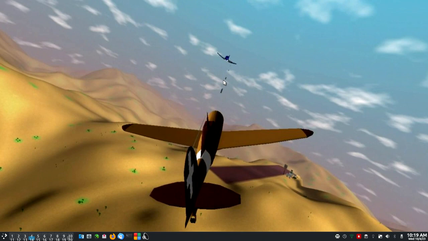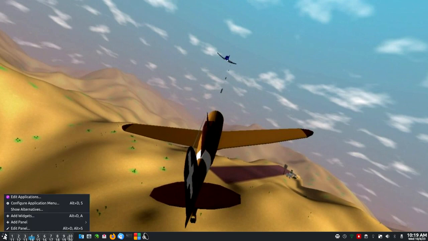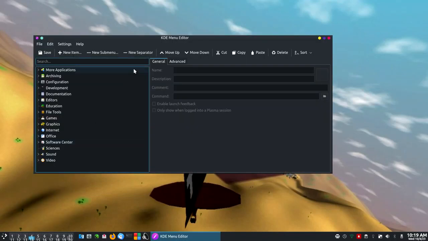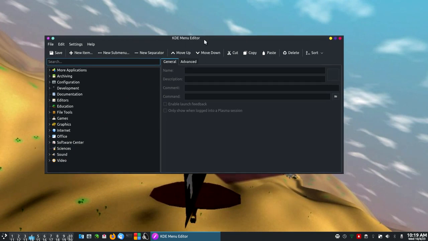Most Linux desktop distros make it easy to find that by right-clicking on the launcher button. So I'm right-clicking here, and in this case with PC Linux OS, it pops up a menu item that says Edit Applications. Click, and that brings up the KDE menu editor.